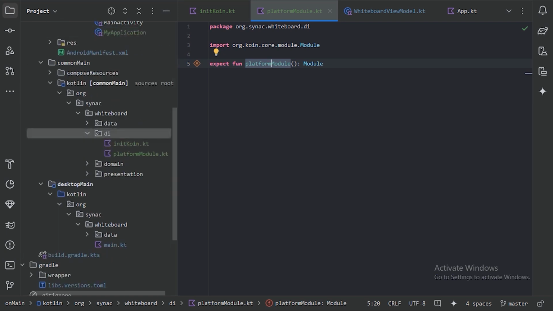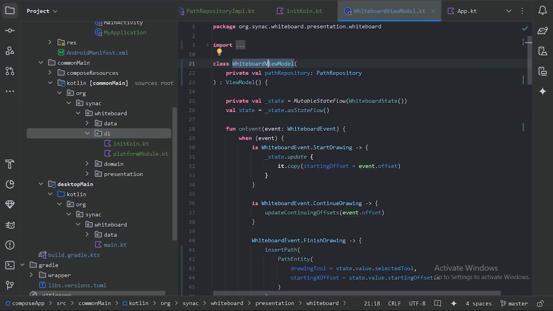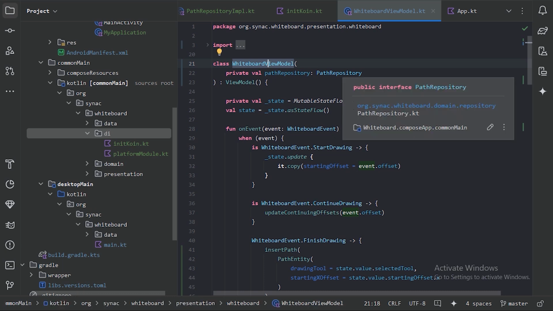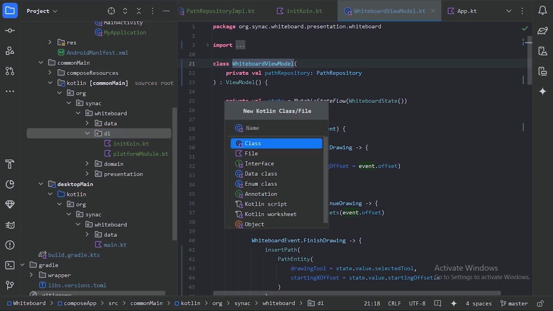Now we have the platform module. We can close it. And next thing, let's go to our view model, and here we are getting the path repository interface, but there is an implementation of this repository interface. So we need to tell Koin that whenever we need the object of this path repository interface, then you need to bind the interface to its implementation, and from that implementation we can get the data to the view model. And this thing we will define in another file with the name repository module.